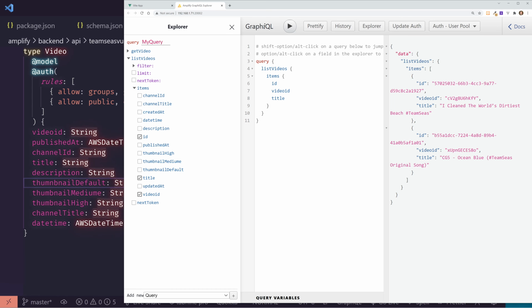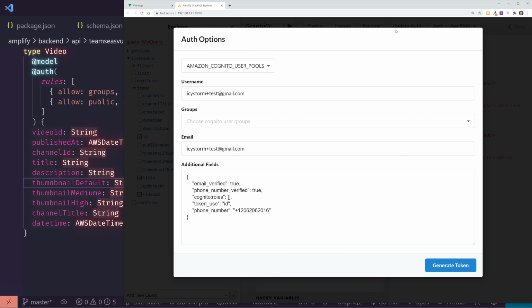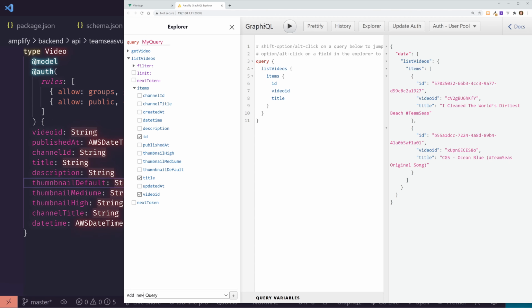If you're listening and watching right now and you figure out a way to get this working, because I tried to change this to groups and then try this group and get it working, let me know in the comments.